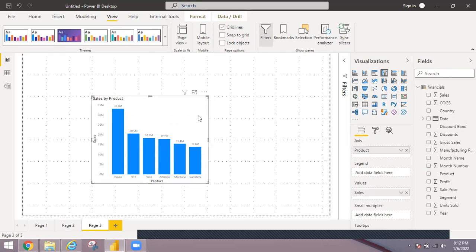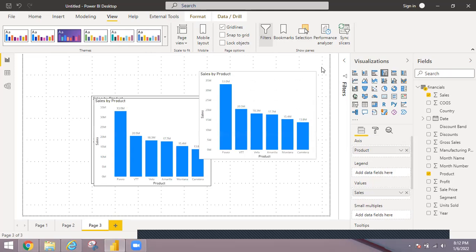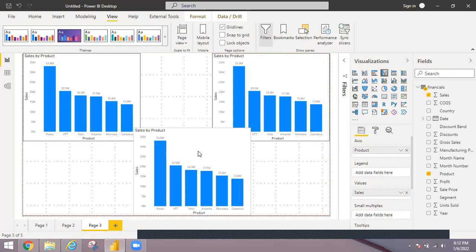Now the next thing I have to do is I have to create exactly same visualizations, exactly of same size for units sold and profit. So for that I will take a shortcut here. What I will do is I will select this visualization. I will do Control C and Control V 2 times. So when you do Control V 2 times, 2 visualizations of exactly same size and same formatting are created. So I have 3 visualizations of sales by product now with me.